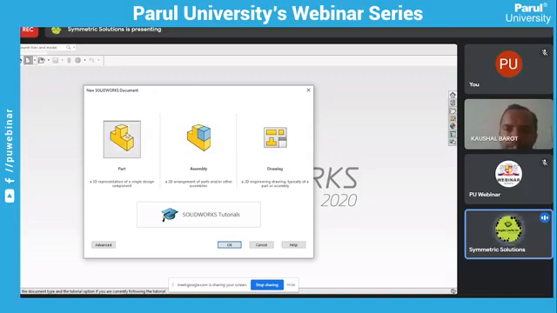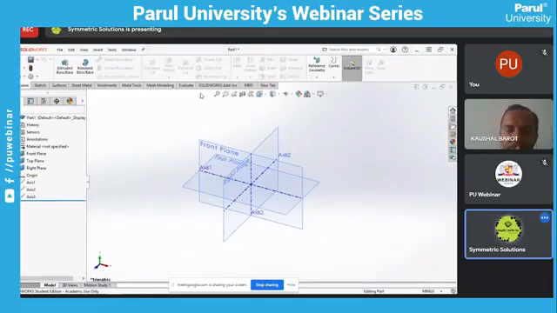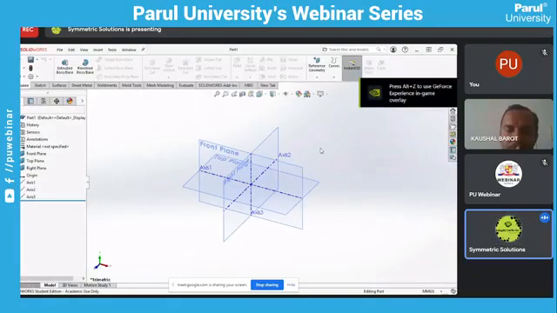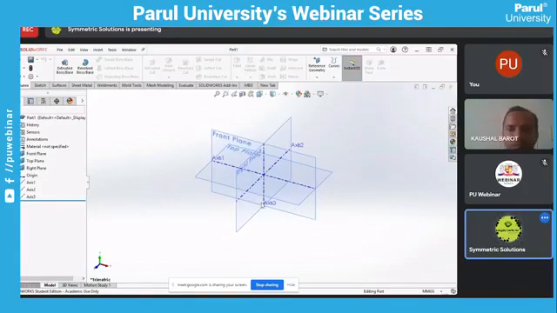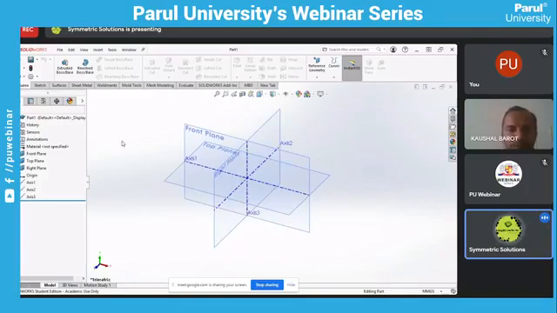I will give some basic examples. I'm opening a part modeling. This is the basic part modeling GUI, the graphic interface of part modeling. See, we have three planes. First is the front plane, then the top plane, and then the right plane. We have to select the plane according to our view. If we have to draw some top view, then we have to select the top plane, then front as well as right.